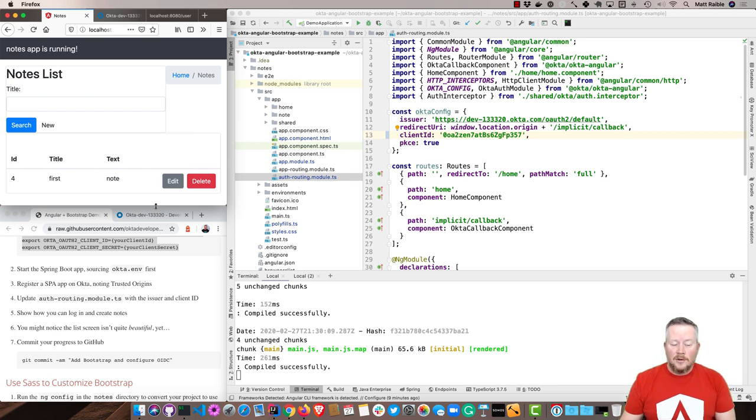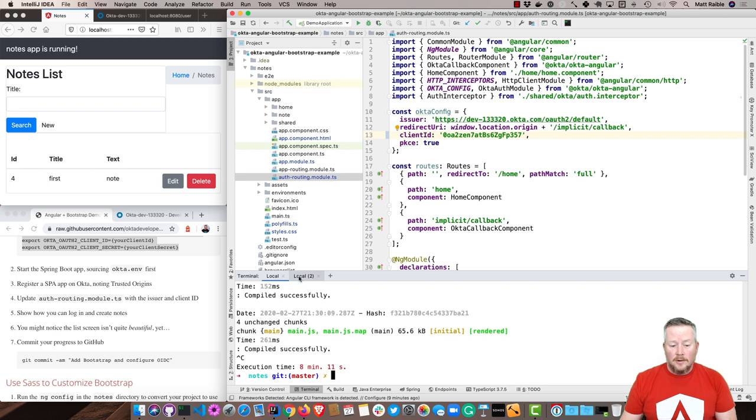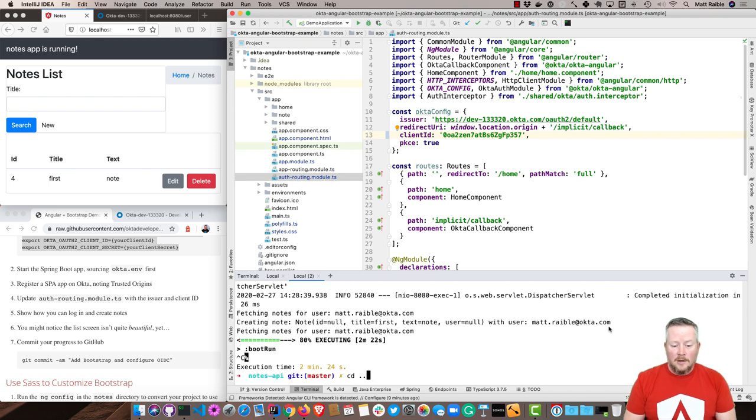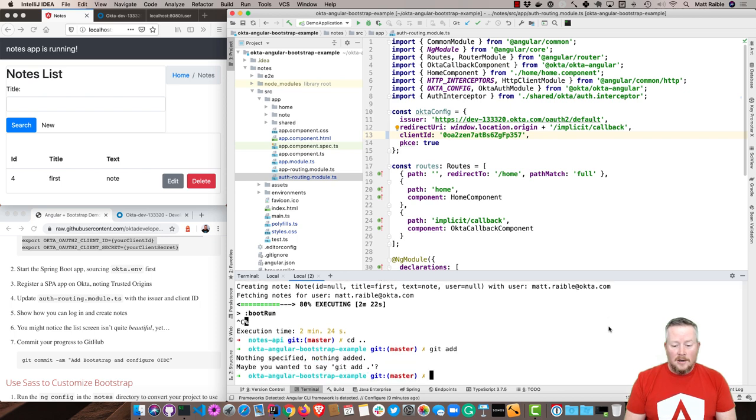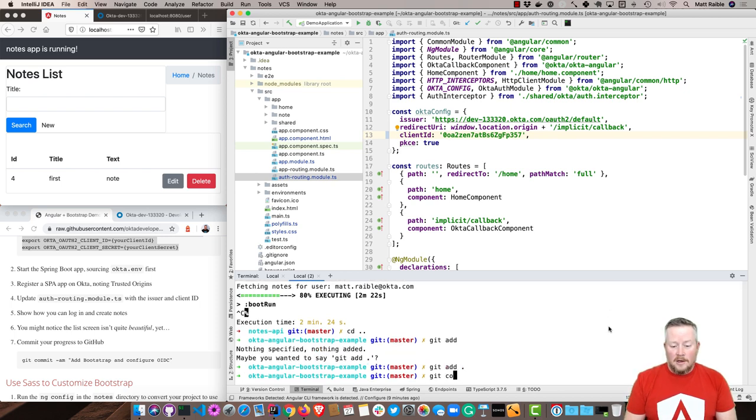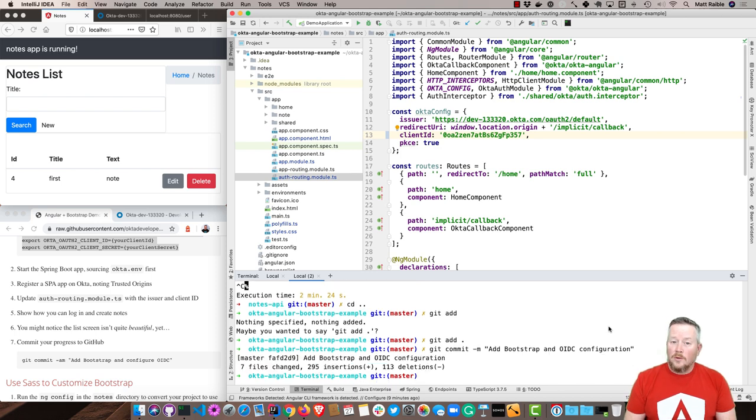But first, let's actually commit our code. So we'll shut everything down here, go back to the root directory, git add, and git commit, add bootstrap and OIDC configuration. And so the reason I did that is because now I want to convert this project to use Sass. If you were to do this locally and you messed up somehow or you had some issues, then you could revert back and try it again.